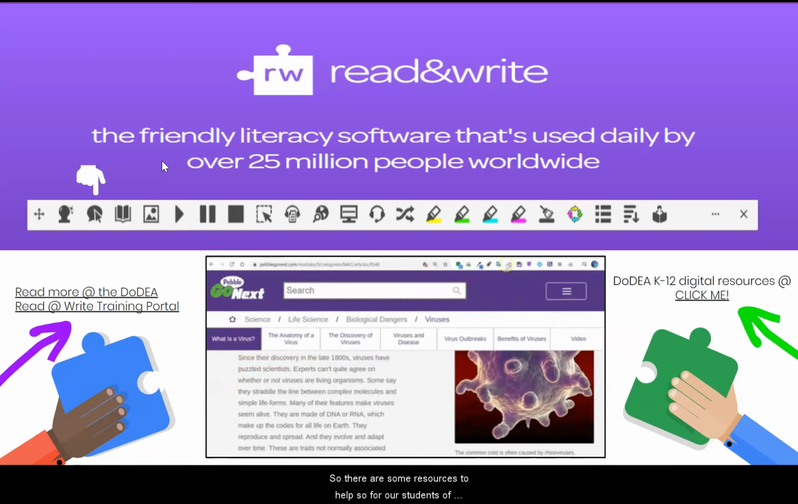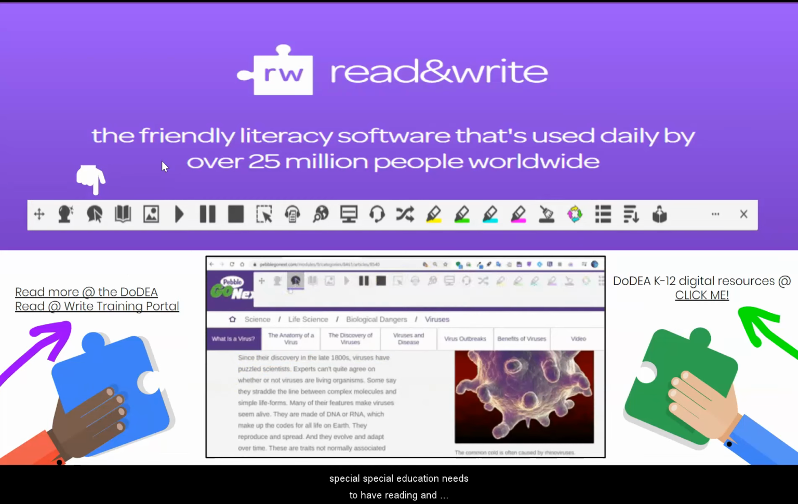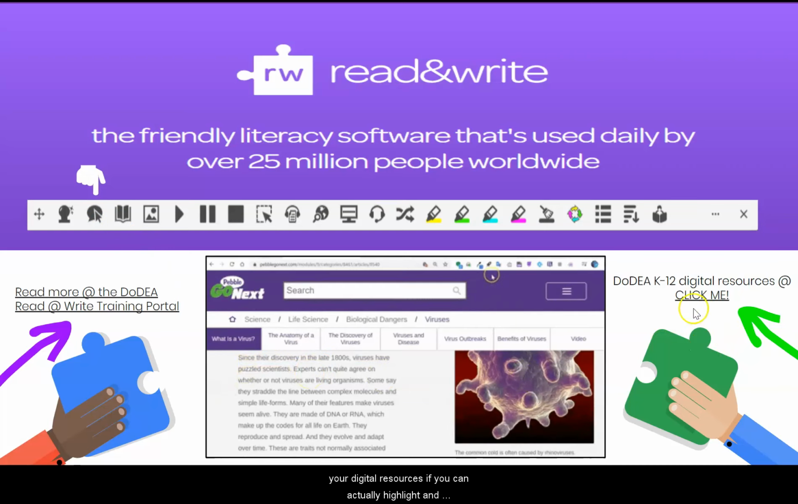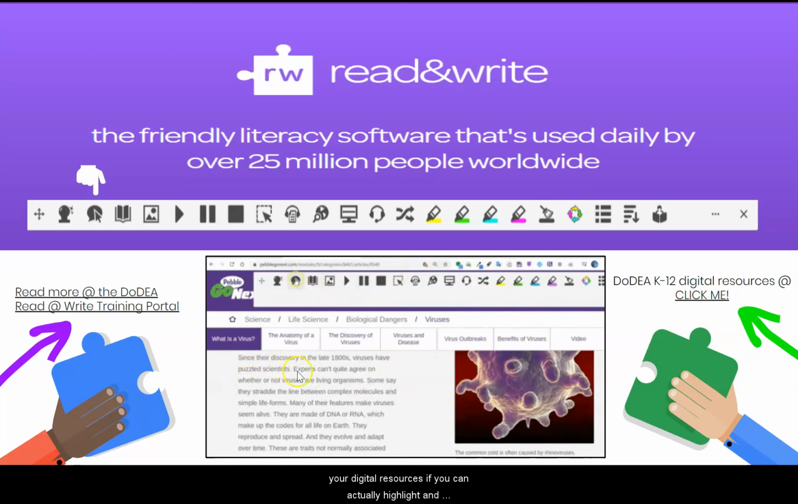So there are some resources to help. For our students with special education needs that have reading and writing goals, or for select students on 504 plans, this is our universal tool within DoDEA. It's called Read and Write. Many of you have probably seen parts of this. But for everybody, there's this tool here called hover speech. If you can select text on a computer, if you can actually highlight and select text, you can go ahead and select hover speech and it will read aloud with highlighting, and it's a nice format.